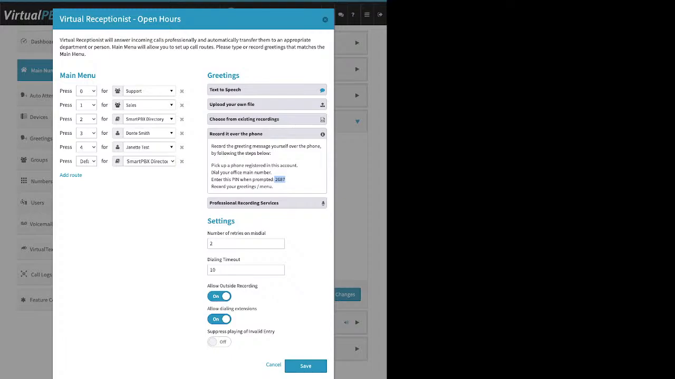Now, when you sign up with us, we put in a generic greeting. You can still call in and change your greeting over the phone. When the greeting plays, you enter in the PIN number. The system will switch into recording mode and walk you through how to record your greeting over the phone.